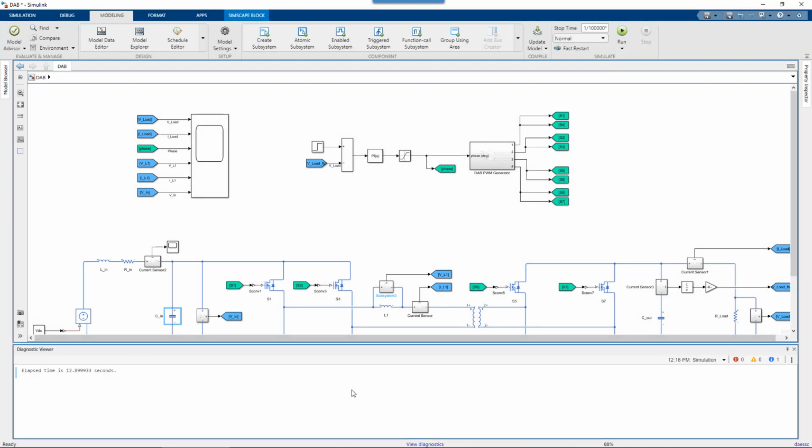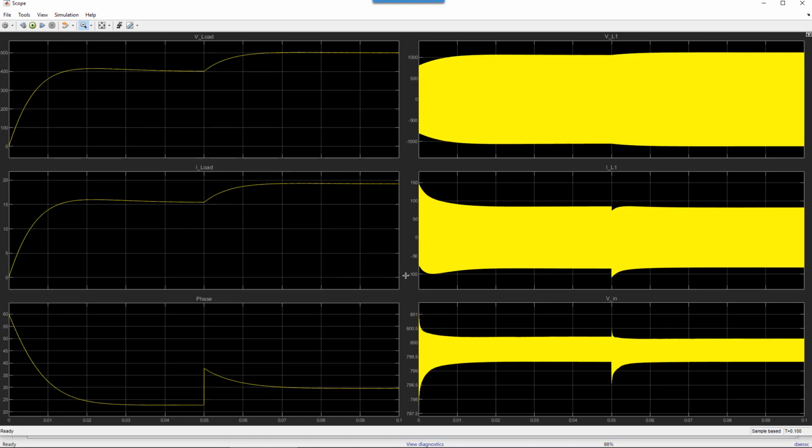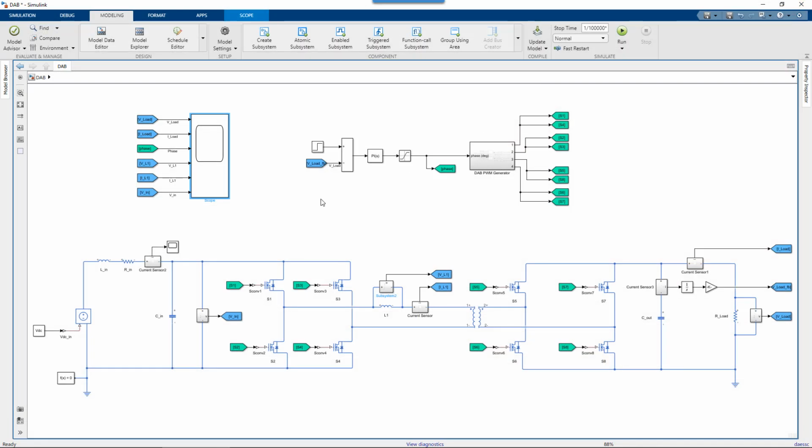So 12 seconds. So noticeably slower than either of the two options. It's not buying us anything. We're getting the same results. And we'll actually compare the results, and I'll show you how to check your solver settings, whether you're straying.